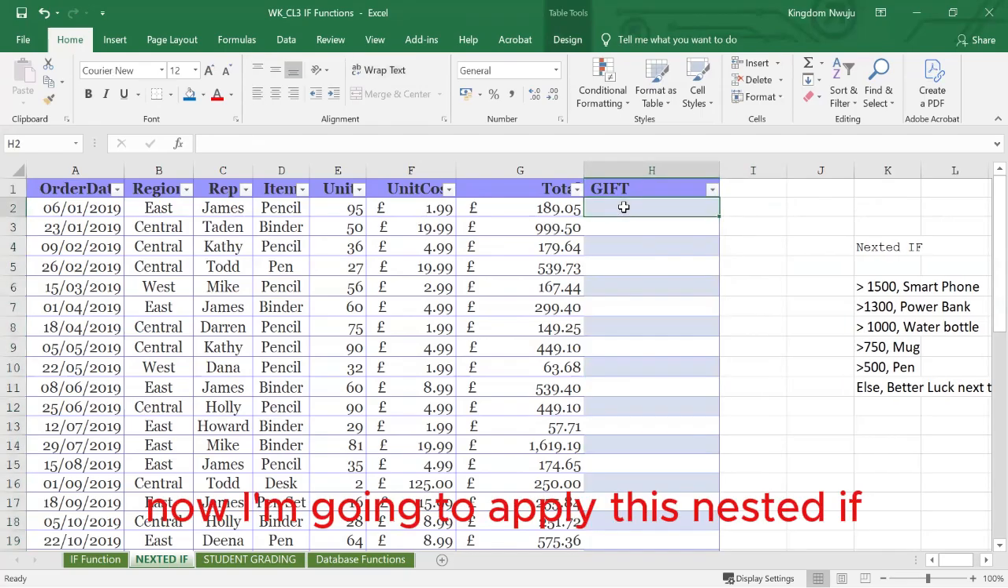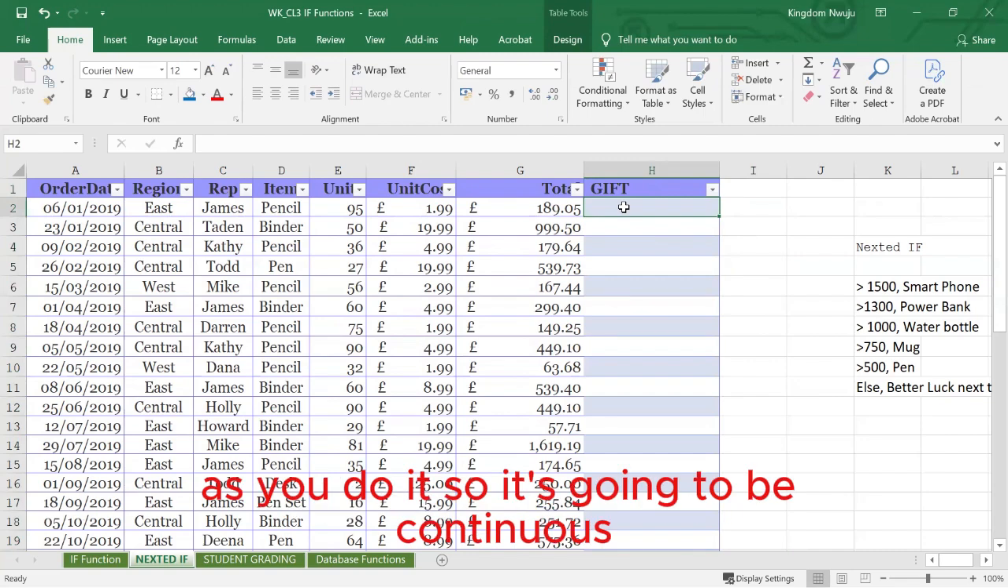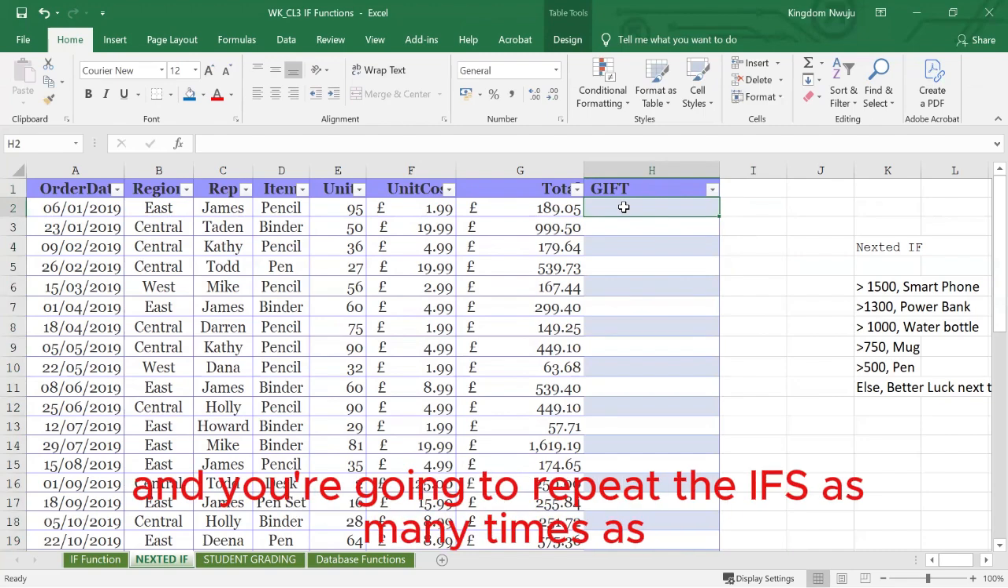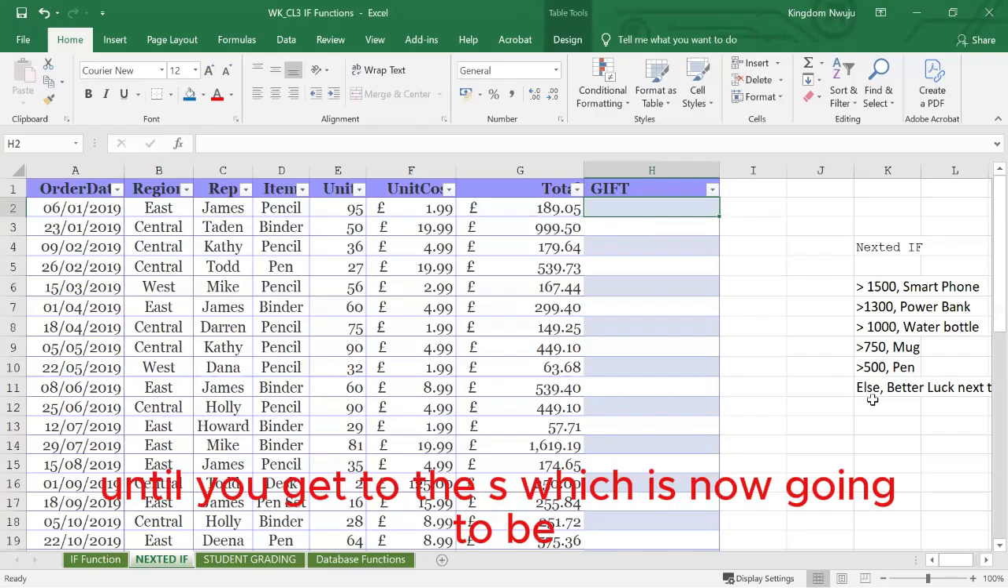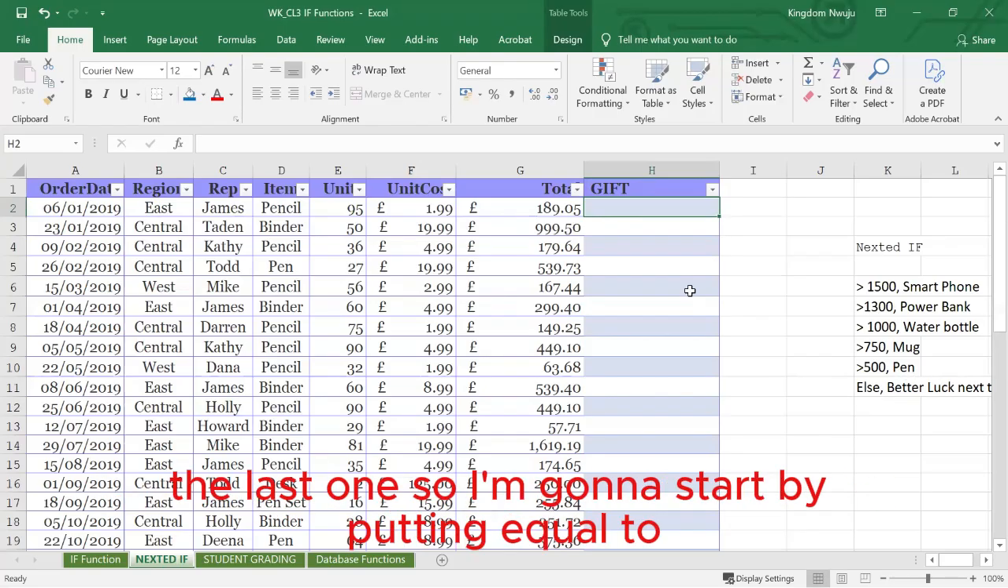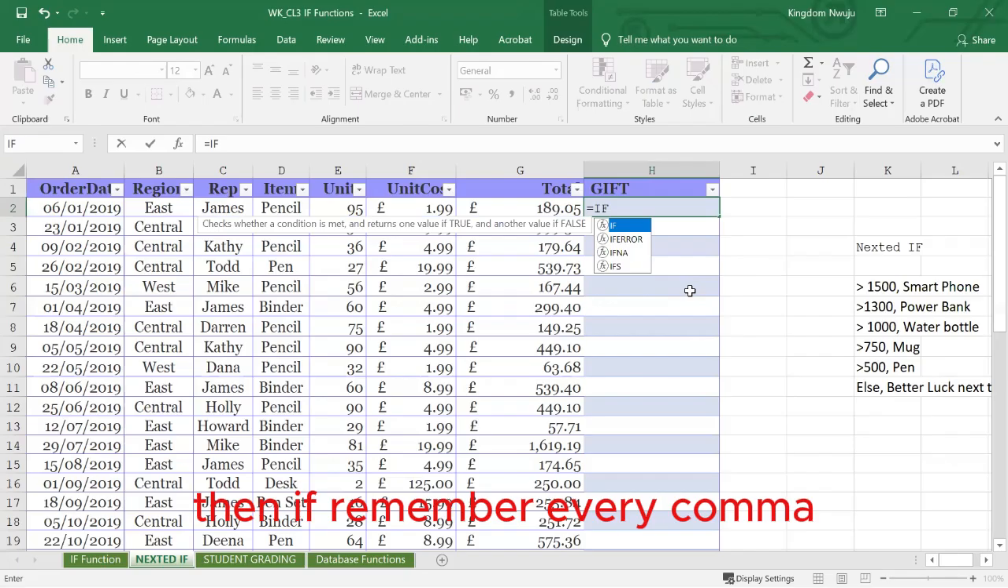Now, I'm going to apply this nested if statement. Pay attention as you do it. It's going to be continuous, and you're going to repeat the ifs as many times as we have these options here until you get to the S, which is now going to be the last one. So I'm going to start by putting equal to, then if. Remember, every command must start with equal to.